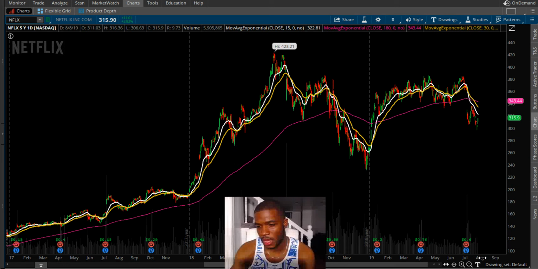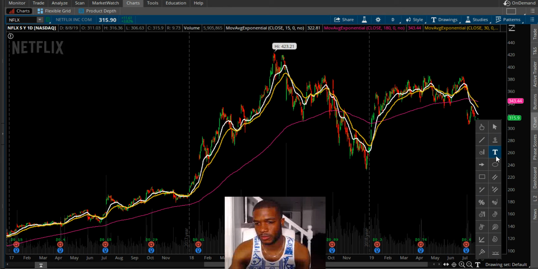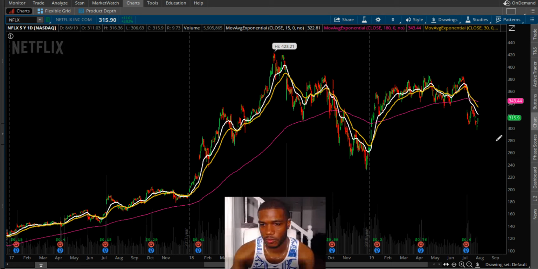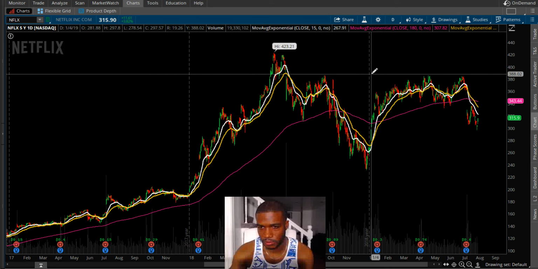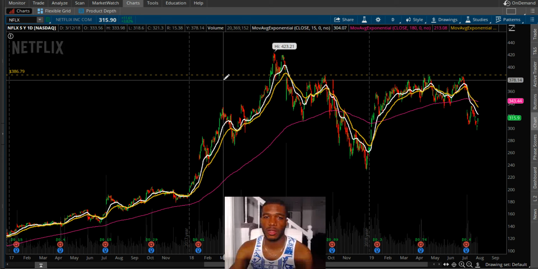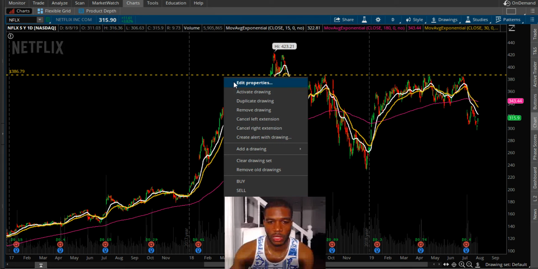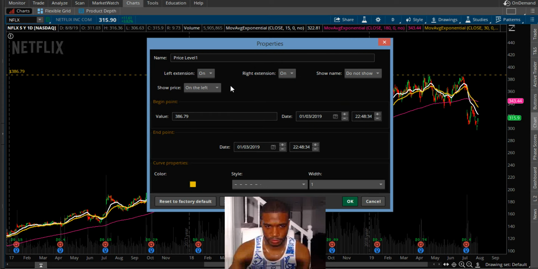On the right side, way down at the bottom, is a little spot right here. You can see I got it on the text tool, but you can click it and then this key comes up, right? The horizontal line is this S symbol right here with the little dash underneath it. That's the price level, and that gives you these horizontal lines like that. But you can go in and change it up however you like. You just right click on it and go to edit properties, okay?